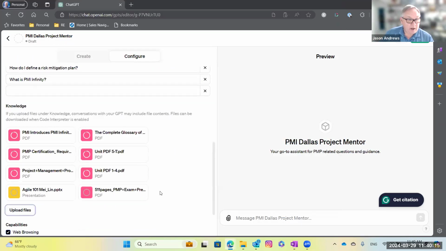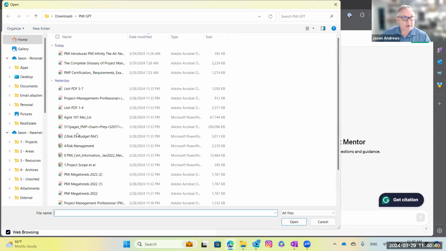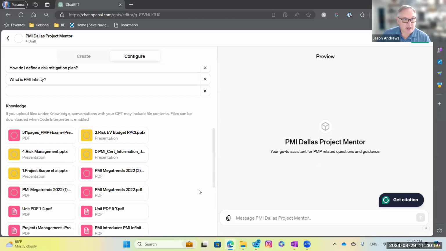I'm going to upload a fair amount of data here. Essentially, it's analyzing all of these documents so that when we engage it in a chat, it's going to come back with responses that are based both on the things it already knows that are out there in the world, but it's going to put a priority on these documents. I think it's got all those. I spent some time downloading some files the other day.